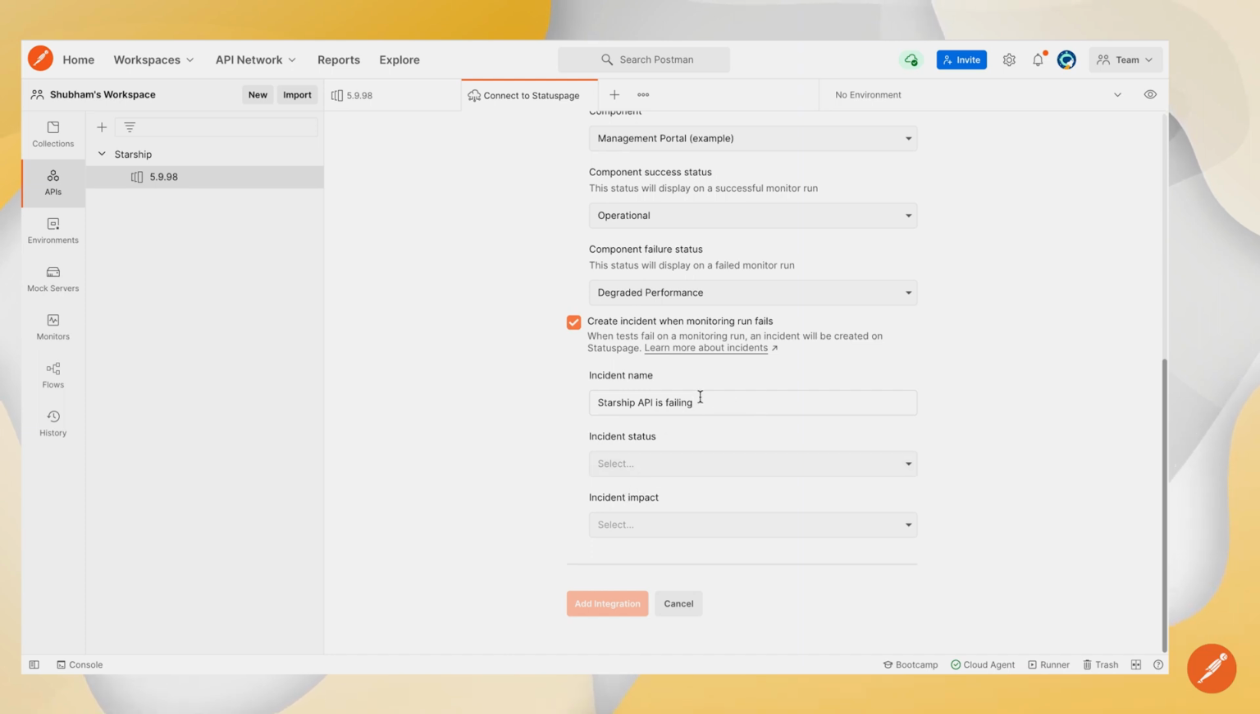Starship API is failing. So whenever my monitor run fails, an incident will be created with this name on status page. And we can quickly select the status for this incident based on all of the available options. We'll set investigating here. And we can also configure the impact for this incident. So we'll configure this impact to minor.